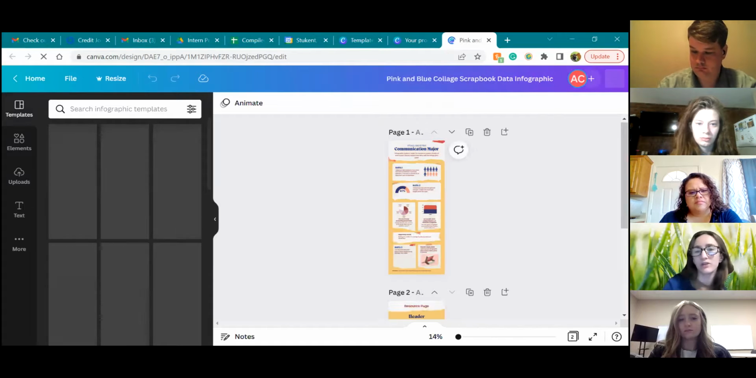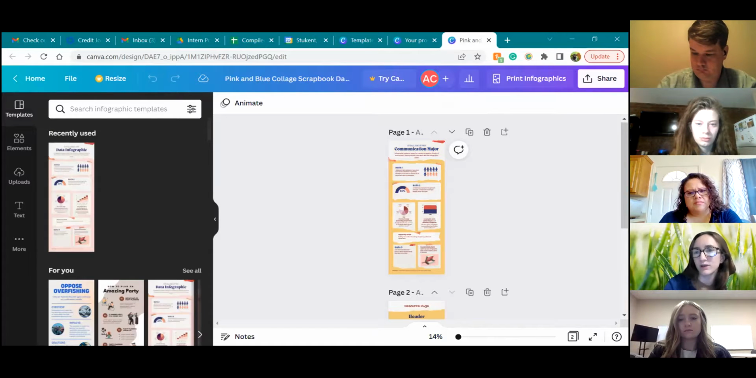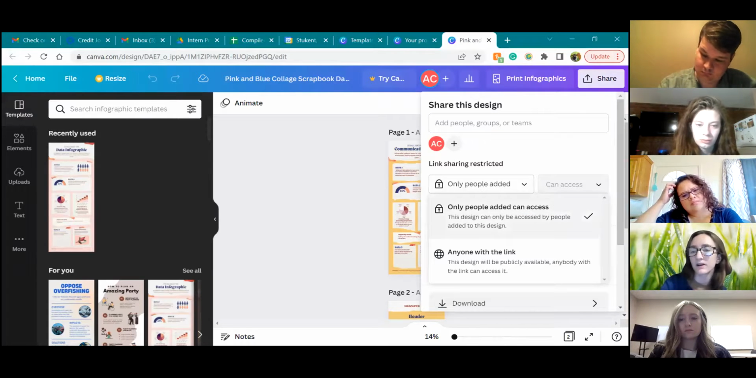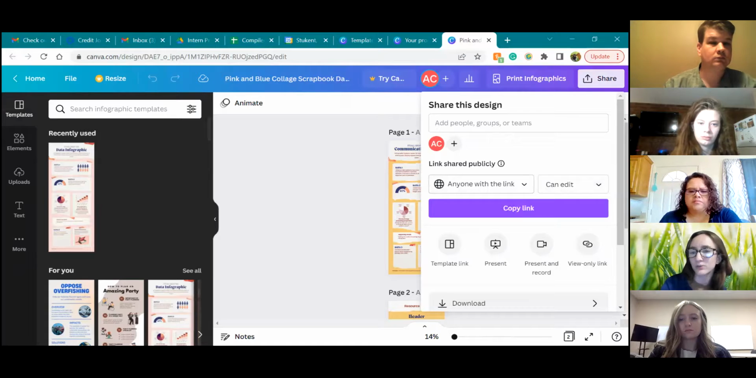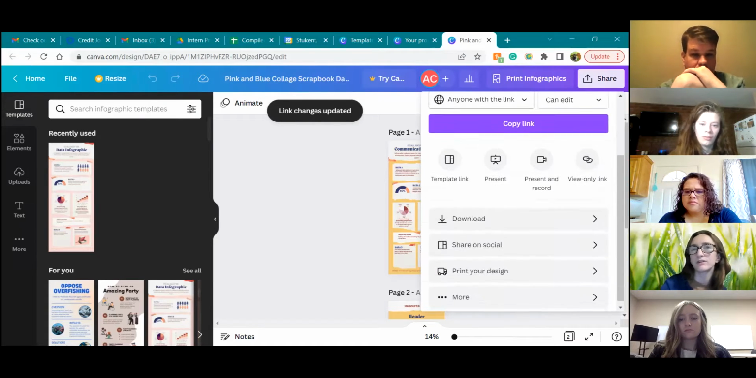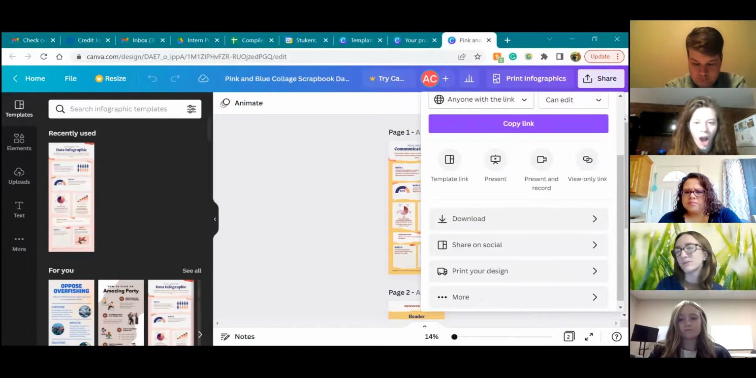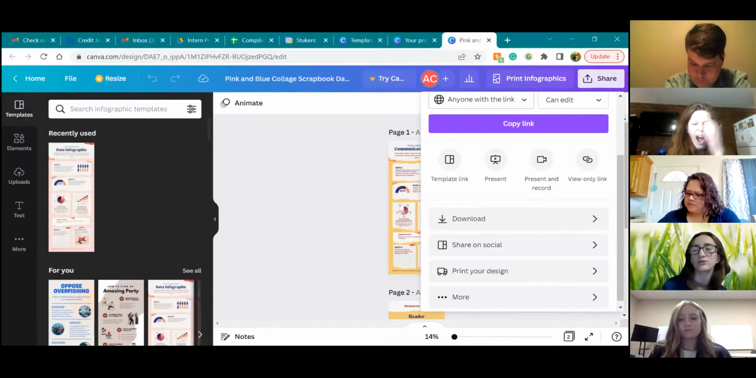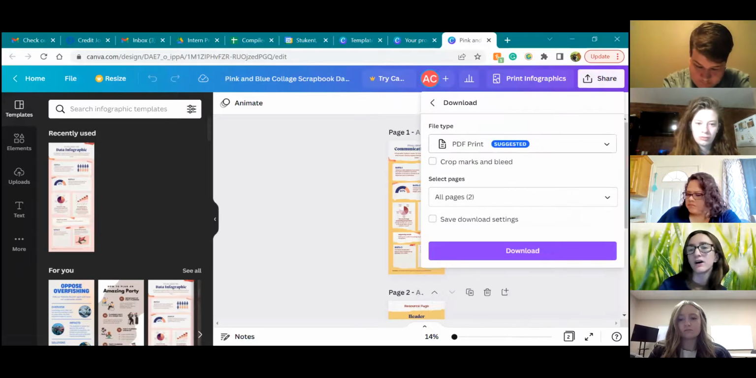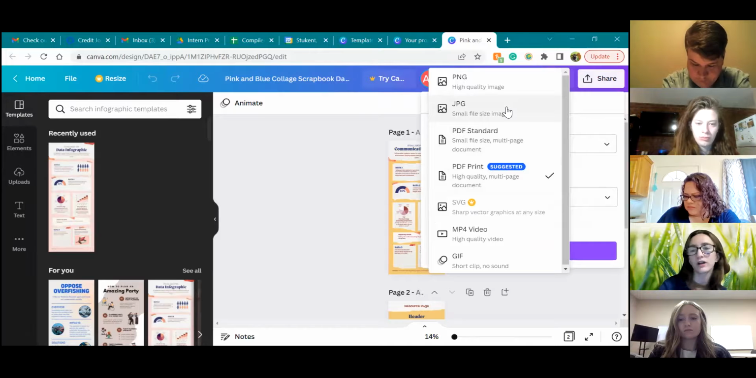And then when you're done with it, you can share it in various ways. You click the share button. You can have other people add to it, as long as they have a Canva account, just like Gmail. You kind of need a Gmail account in order to use the Google Drive functions and Google Sheets and so on. But you'll click download and then PDF or JPEG.